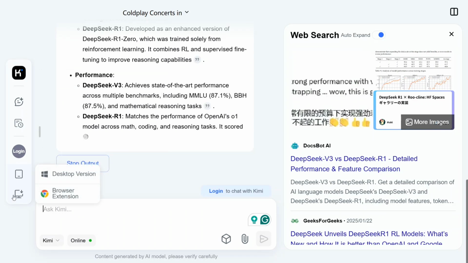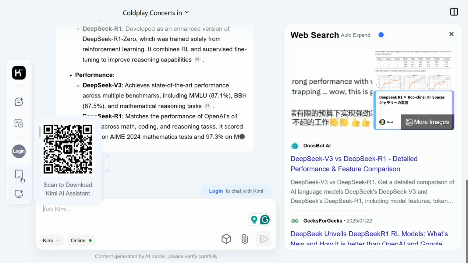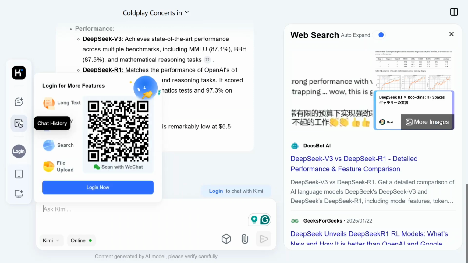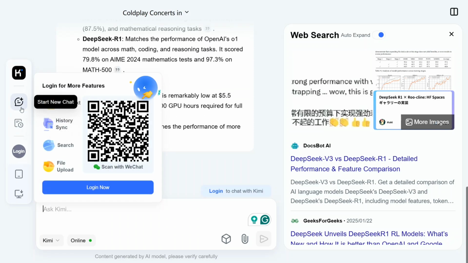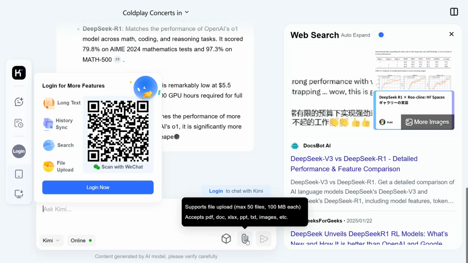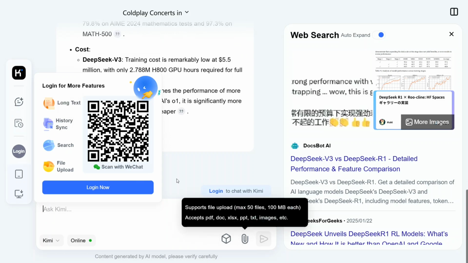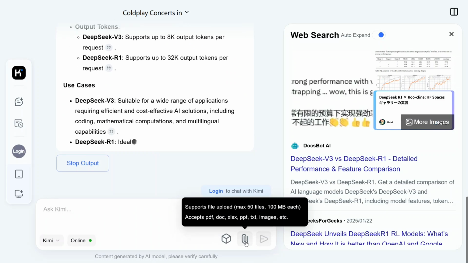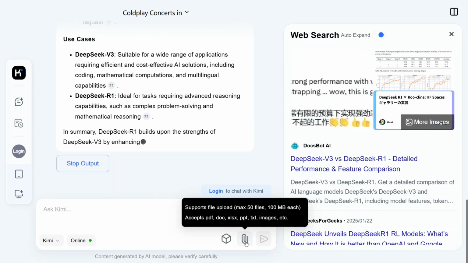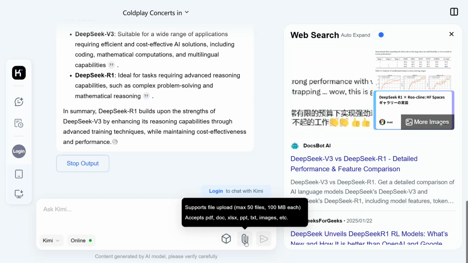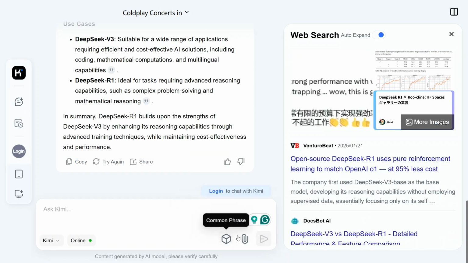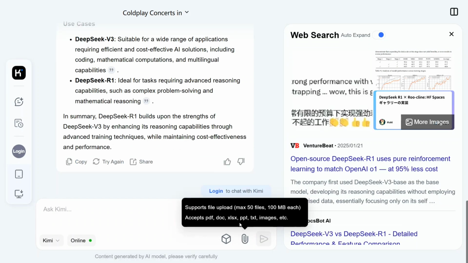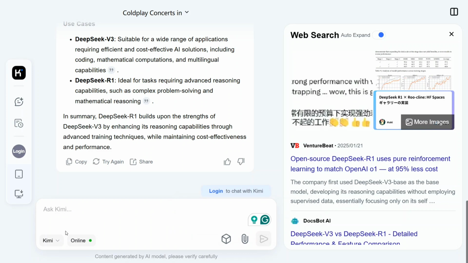Here you can see that there are multiple options. Browser extension is available. Scan to download the application. Chat history is available. Start a new chat. Supports file upload up to a maximum of 50 files of 100 MBs each. That is about 5 GBs of data you can upload and ask questions on. This is some crazy stuff. And it supports PDF, docs, XLS, PPT, text, images, everything you wish to do.